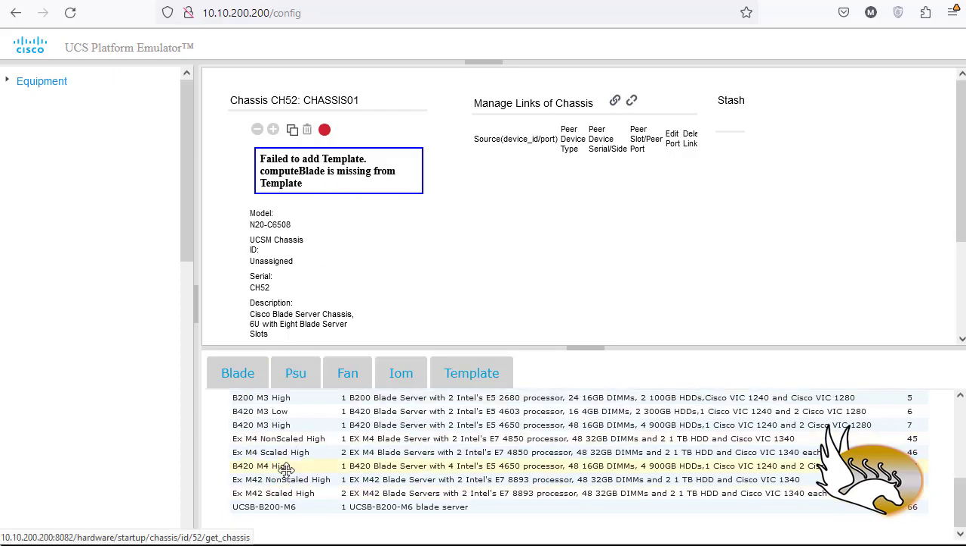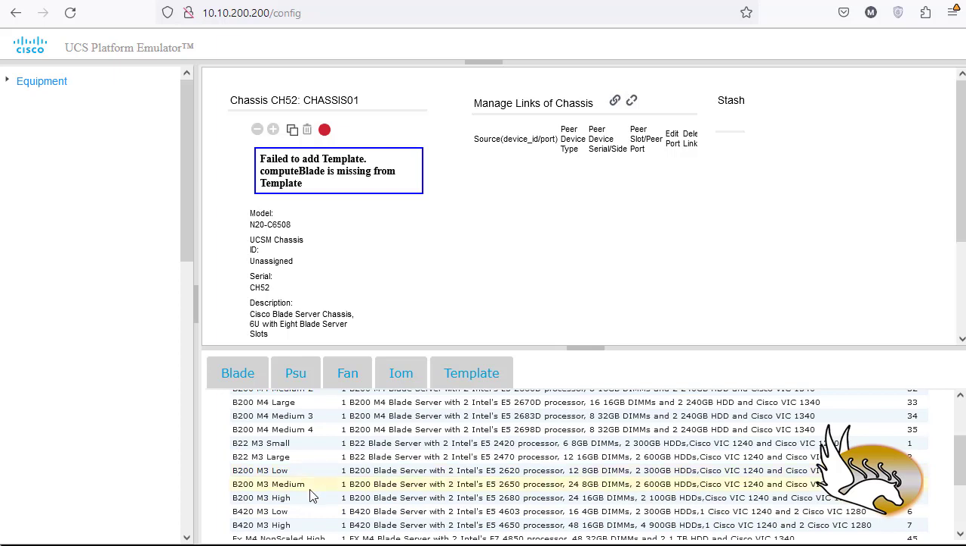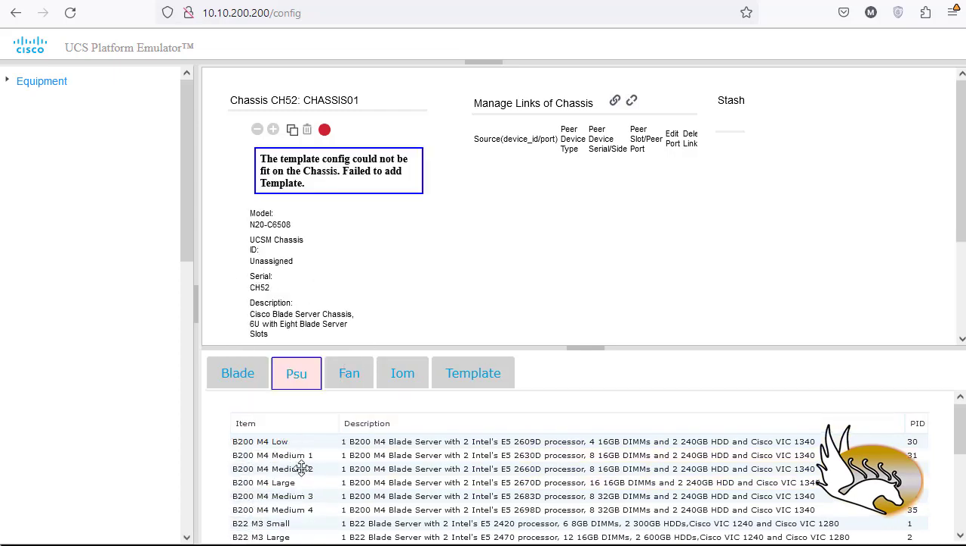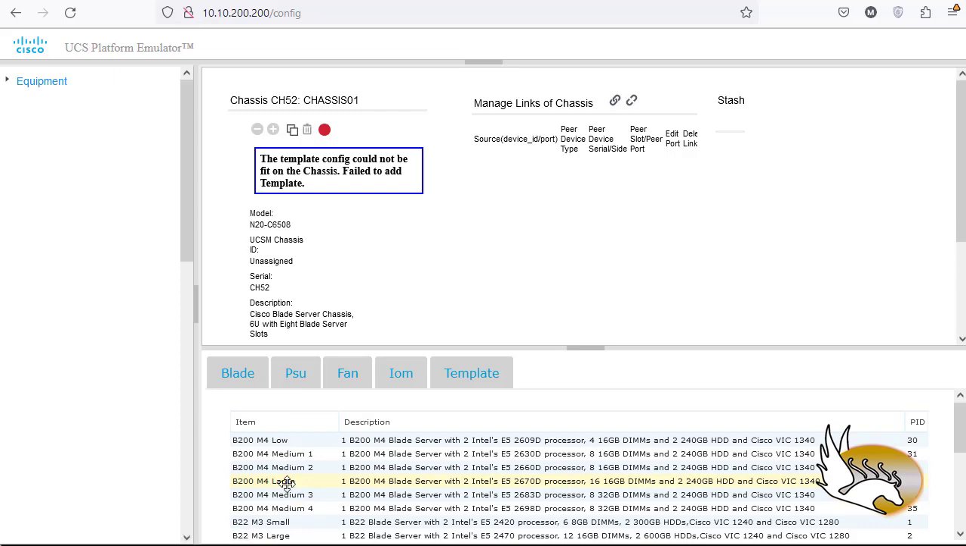Okay, let's go with some of these 200 M4 series. This one is good. M4 large. I'm going to add another one, M4 large. Maybe, so I'm going to have 2 more of these.